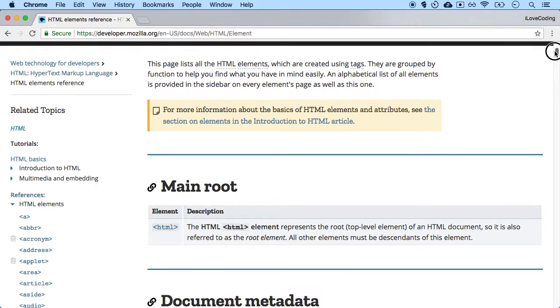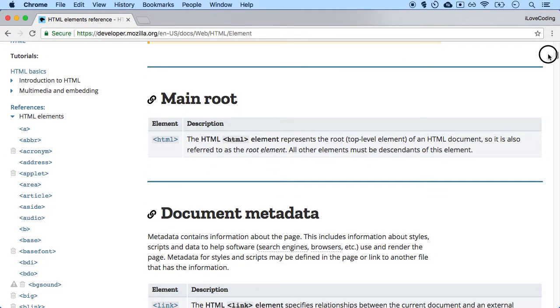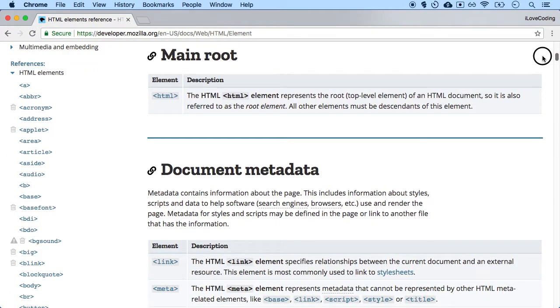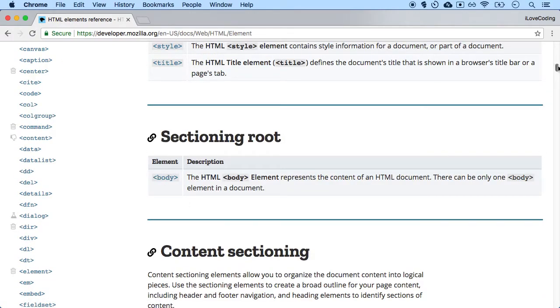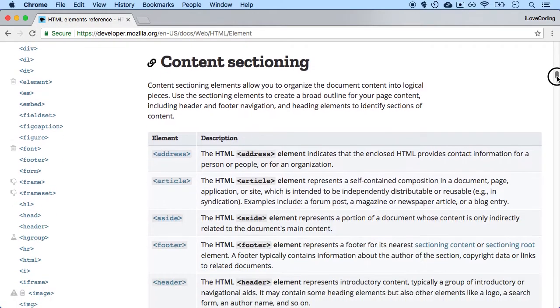So if you simply scroll down, it's going to give you the different elements that you use in HTML. So let's say the HTML elements that we're going to look into: link, meta, title, style, body, and it's all organized by different sections. So of course, right now it may not make sense to you, but as you finish the course, all of this is going to make sense, and you can simply look over here.